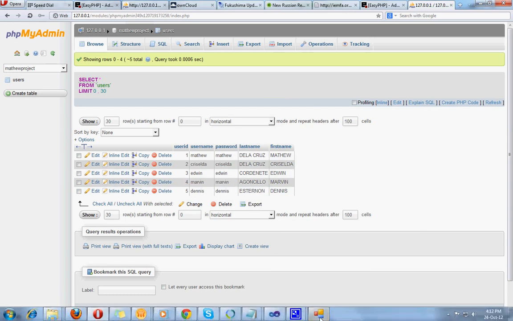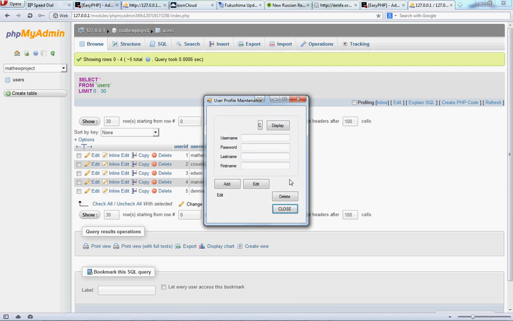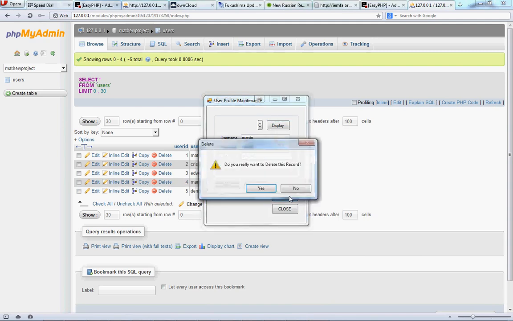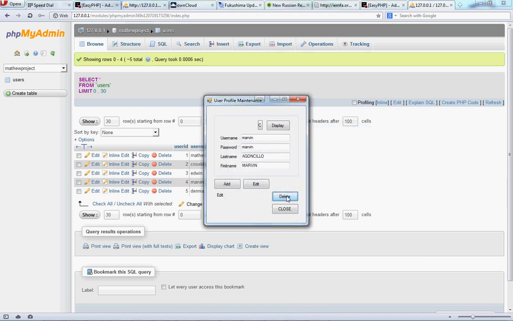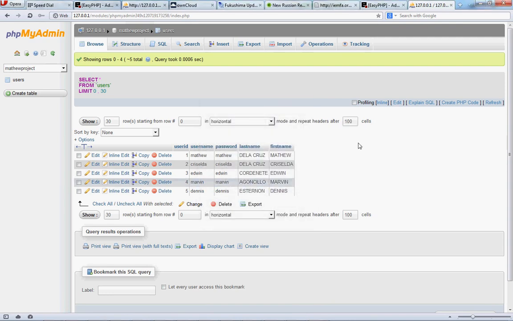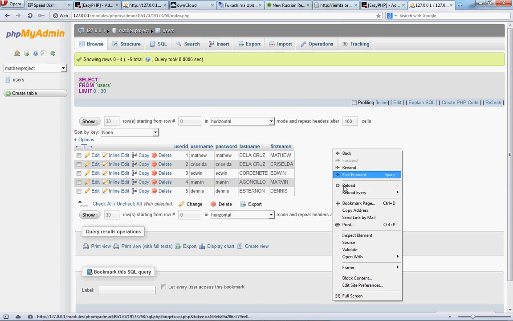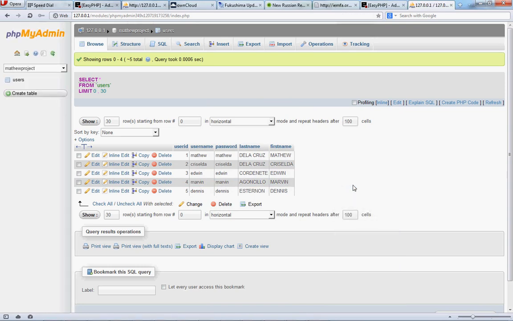Anyway, let's try to delete. Let's say Marvin. Okay, let's try to delete this one. Delete. Do you really want to delete this record? If you press no, it won't be deleted. But if you press yes, delete. Yes. Let's find out if Agoncillo Marvin has been deleted. Reload. Oh, even that is not working.